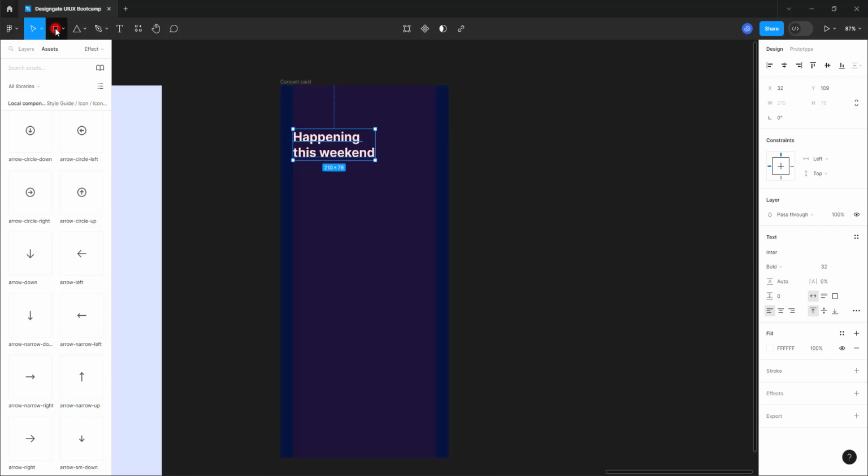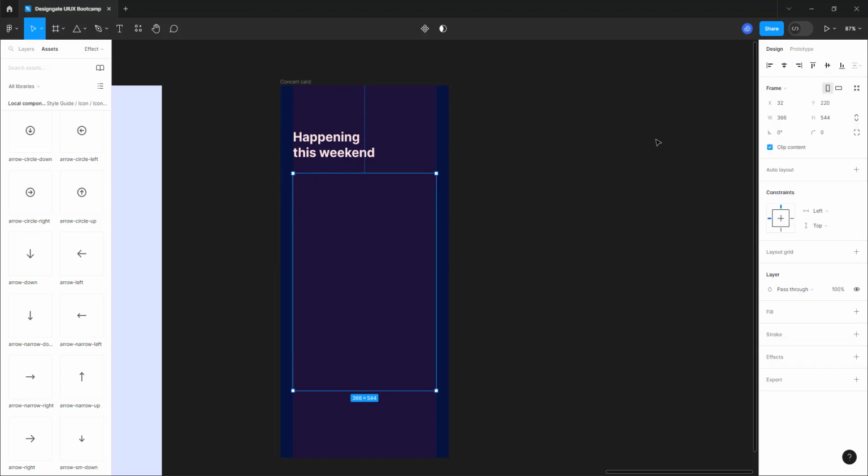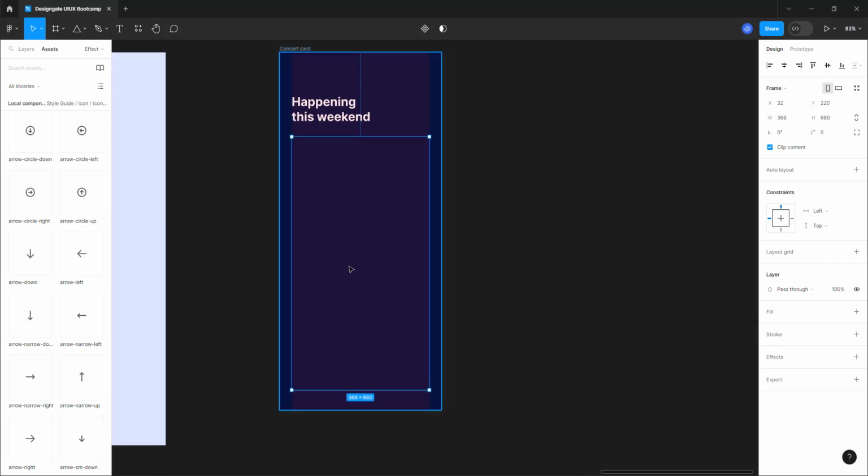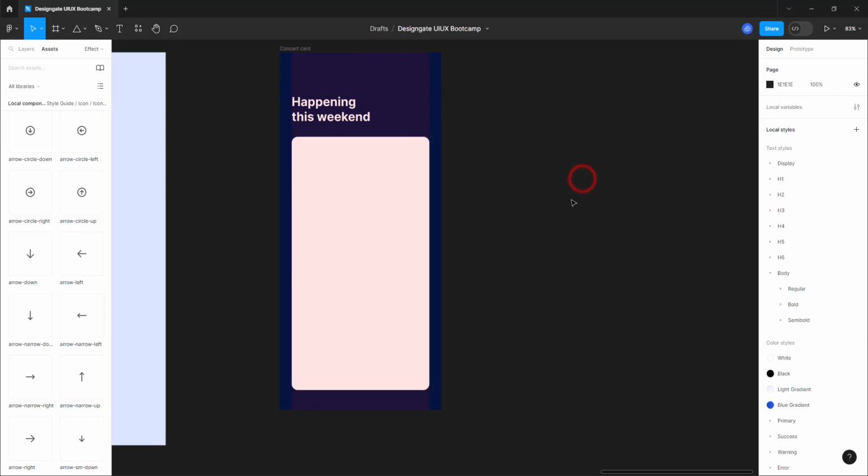So the next thing, I want to get a frame. This particular frame, let's make the height 660. This frame is going to hold the content. Let's just give it a white color so we see what we're doing. And I want to go ahead and make the corner radius 16. Yeah, 16 should be fine.